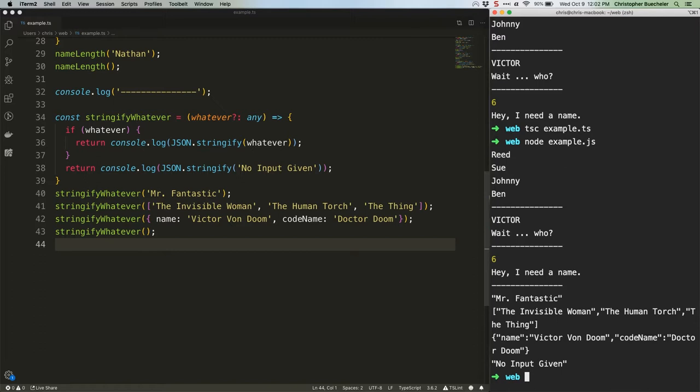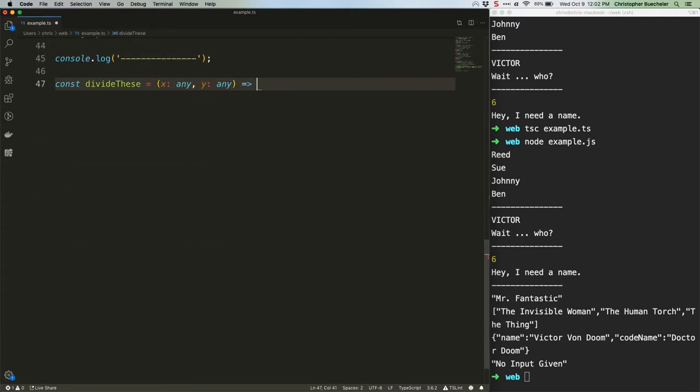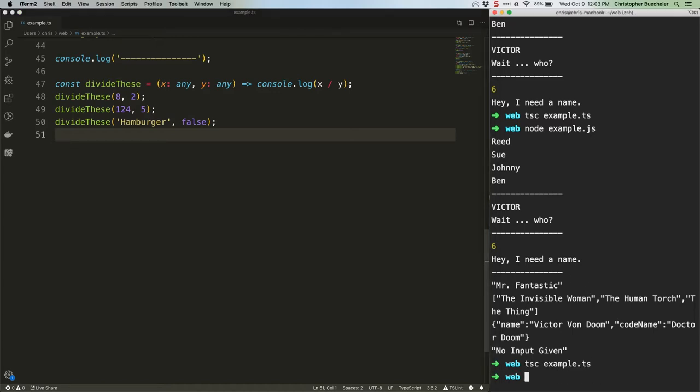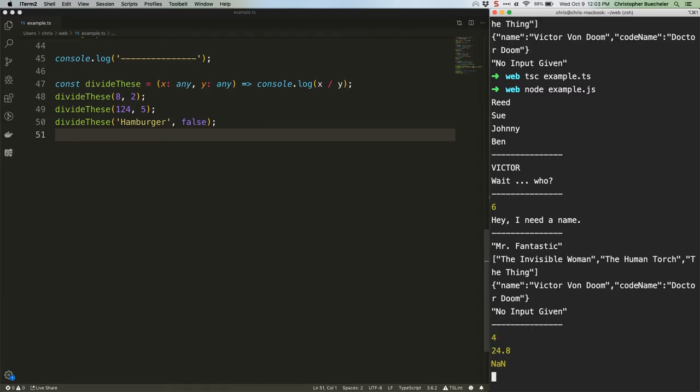Of course, there's a problem. It'll allow data through that could potentially break things and give you JavaScript errors. Observe. So, that's going to compile. Watch. No errors. As you can see, by using any here, we've essentially circumvented TypeScript entirely and gone back to the original JavaScript problem we were encountering in the first tutorial in this series. Let's run it. 4, 24.8, and not a number.